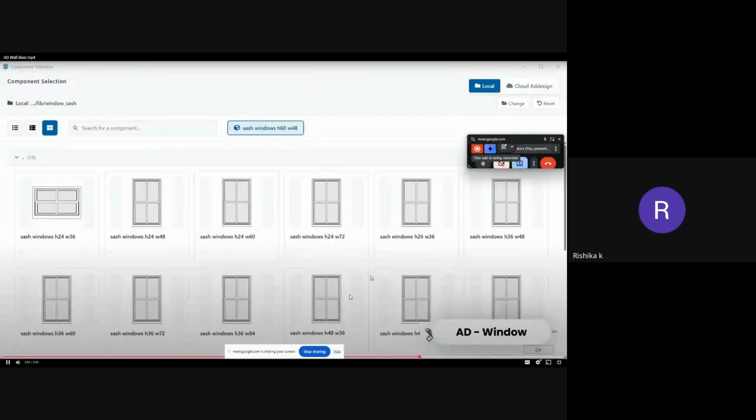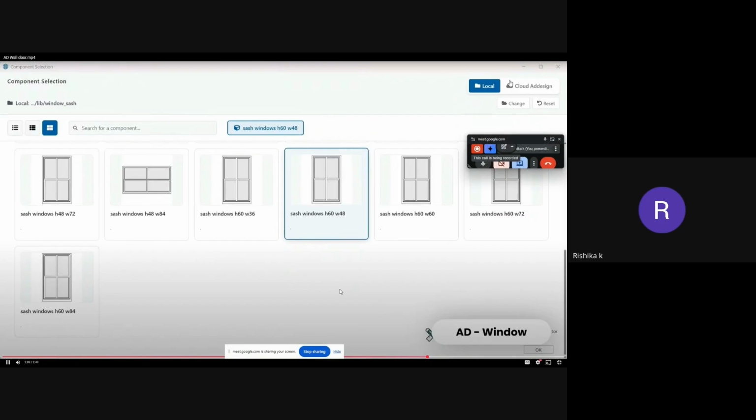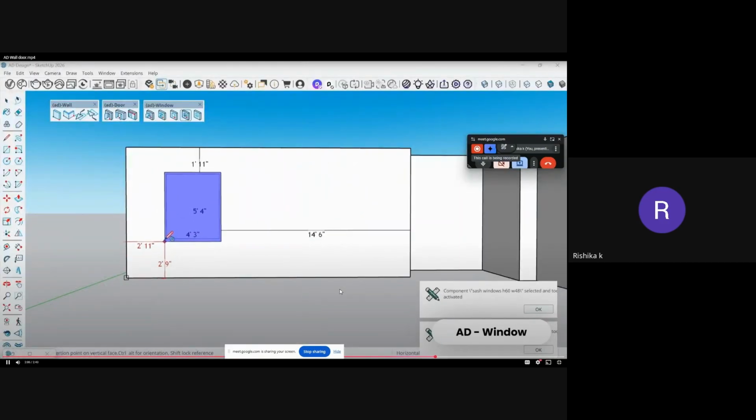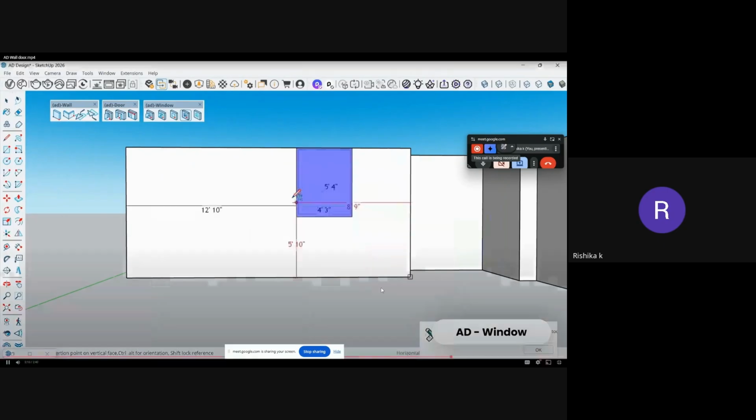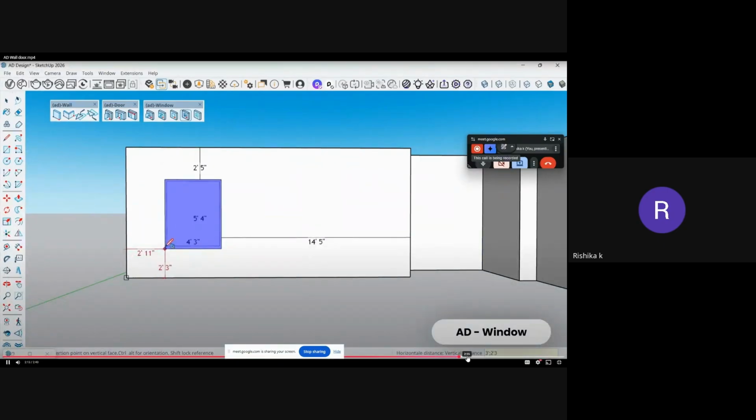As I said, there are multiple window options. Definitely explore all this. There is a sash windows option and all this. According to your model, you can explore the options which are available.